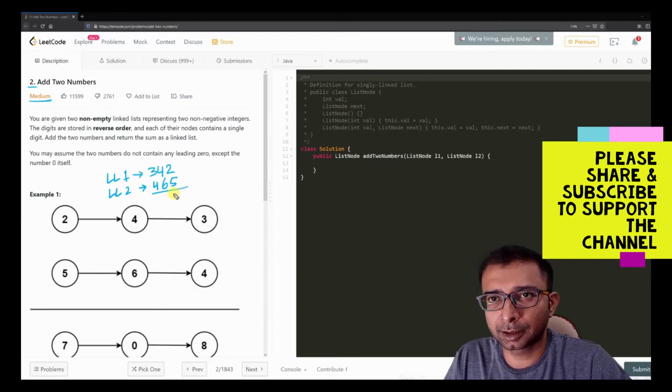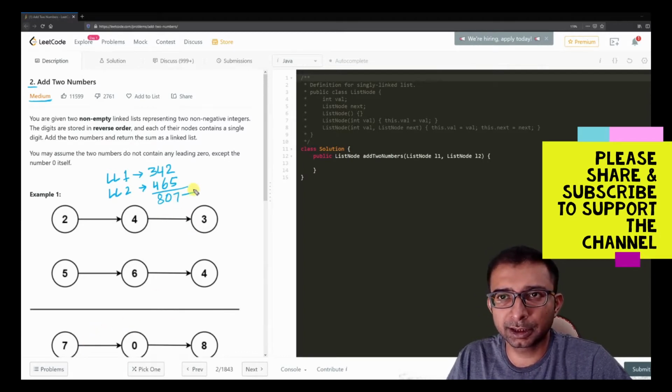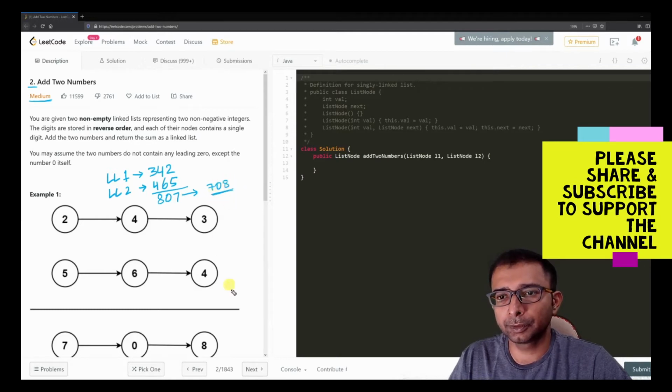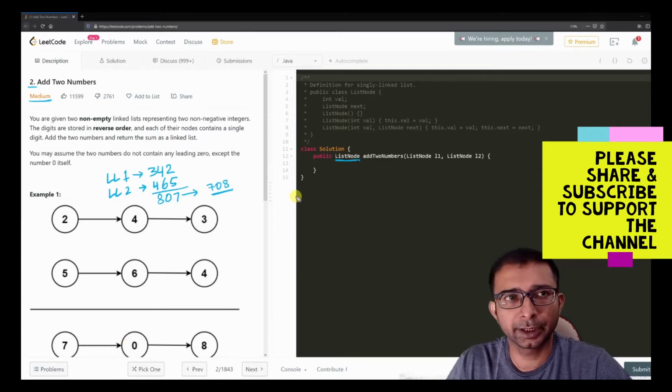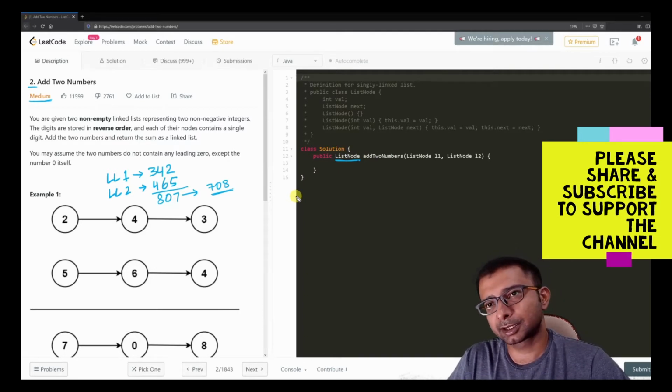If we add them up, we get 5 plus 2 is 7, 6 plus 4 is 10, carry 1, 8, 0, 7. So we'll be storing it in reverse order. Similarly, if I reverse this, it becomes a linked list 7, 0, 8, right? So we need to create a new linked list and return the head of the same. Here, if you notice, we are returning a ListNode, so we will be creating a new list over here. So yeah, this is what the problem is all about.